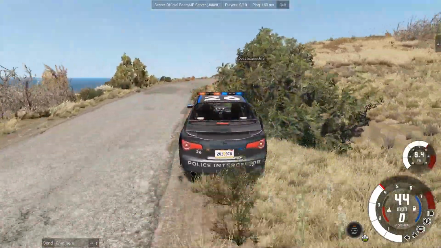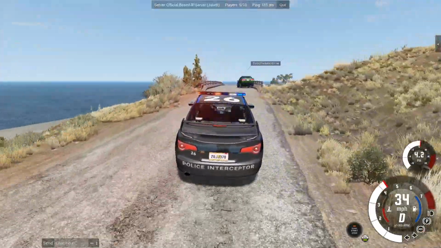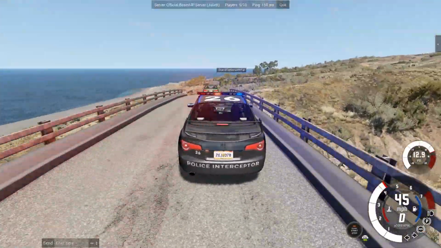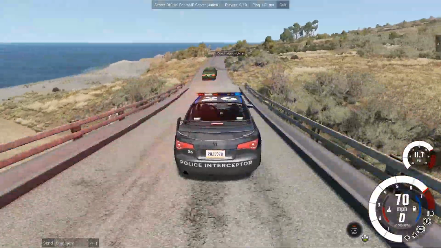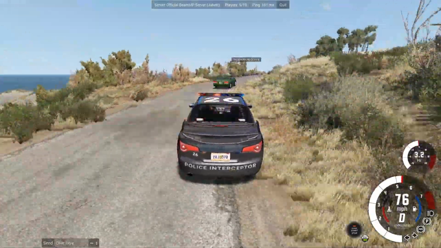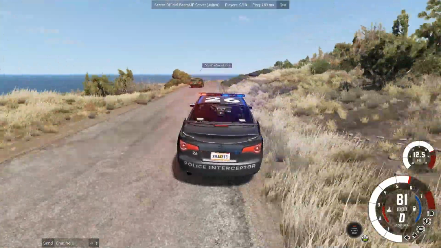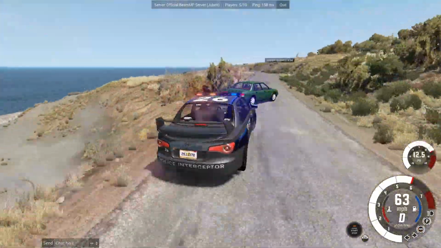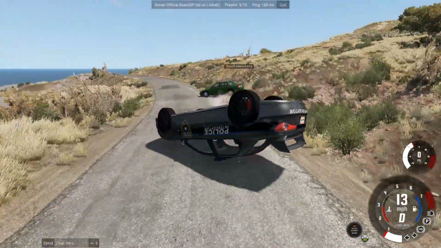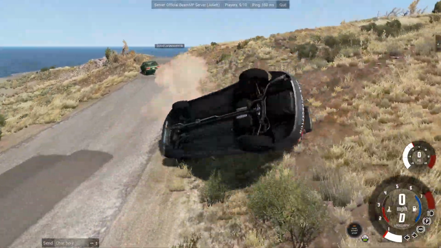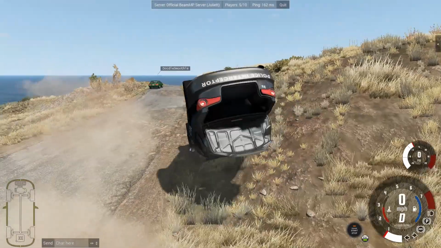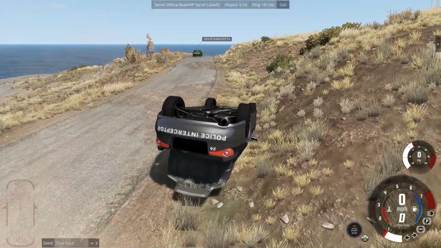Whoa. Oh, he almost wrecked out. Oh, up over the bridge. The side of the bridge, anyway. Let's see if we can catch him. Oh, a little bit out of control. Come on. Come on. There it is. Pit. Oh, man. Well, I tried to pit him anyway, and instead wrecked myself out.